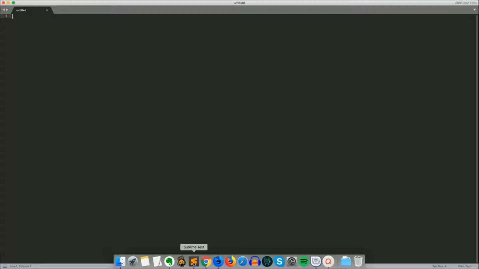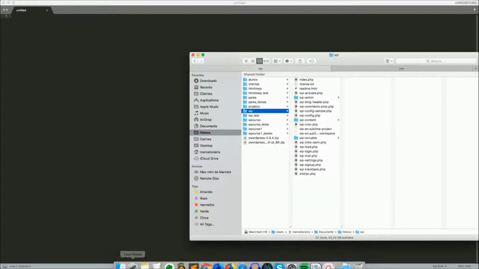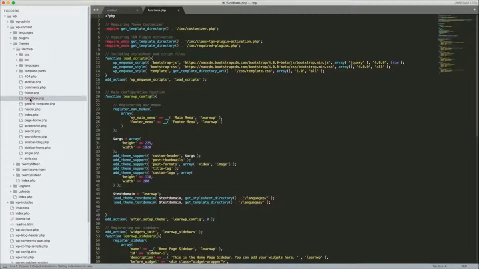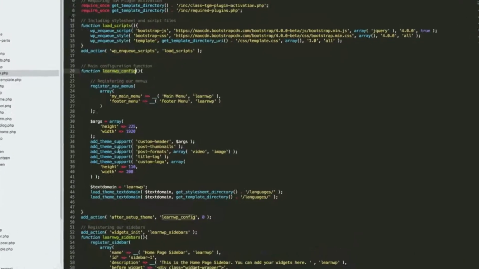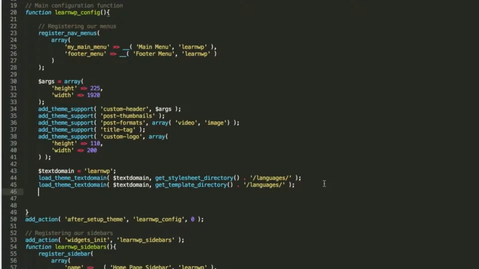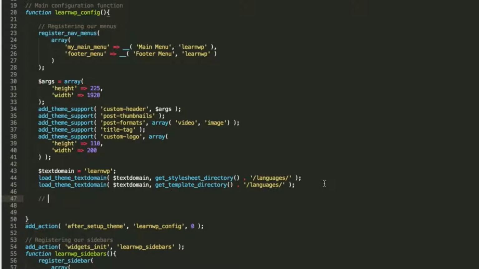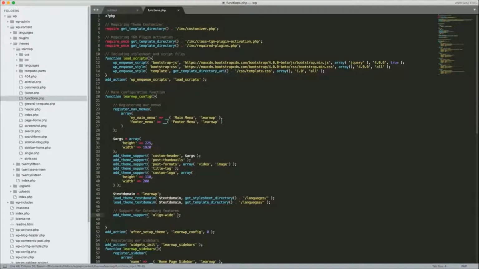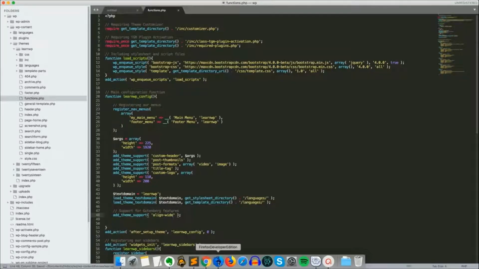For this, let's go ahead and open up the functions.php file. And here inside the function learn WP config, here at the end of it, we're gonna add another support. So add theme support, and we want to pass a kind of support called align-wide. Let's save this now and reload the editor.